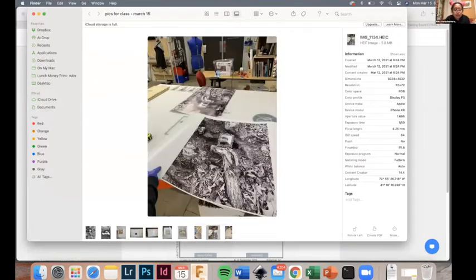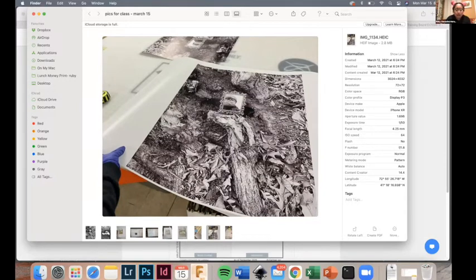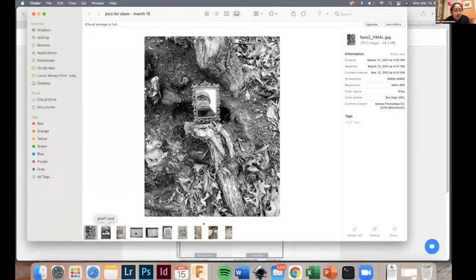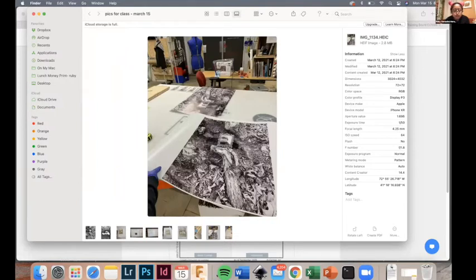I'm super happy. I use a camera a lot in my work, but lately my phone's super convenient, and I think this is great. I didn't expect to have this much success with it, and yeah, that's about it. I'm going to stop sharing my screen.